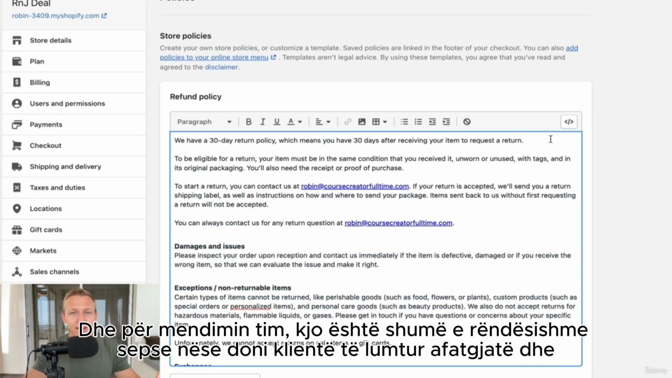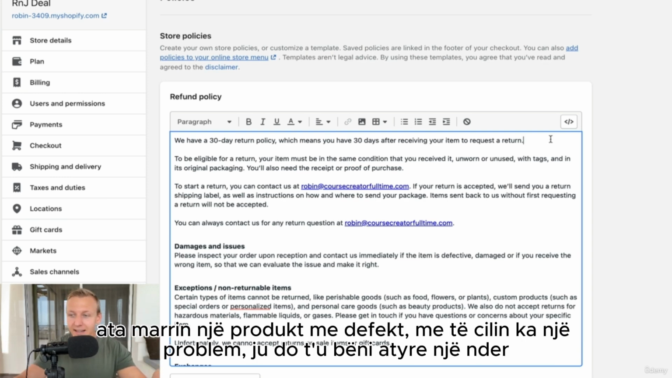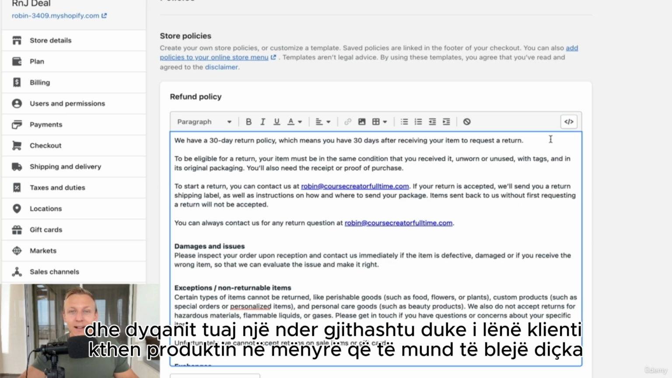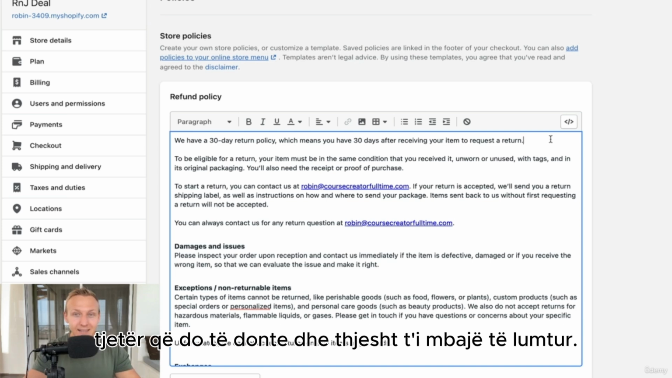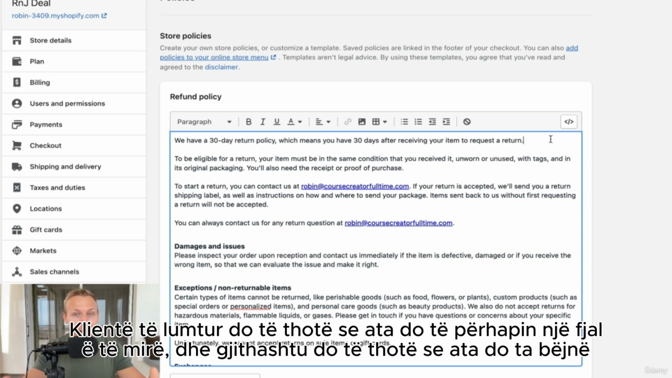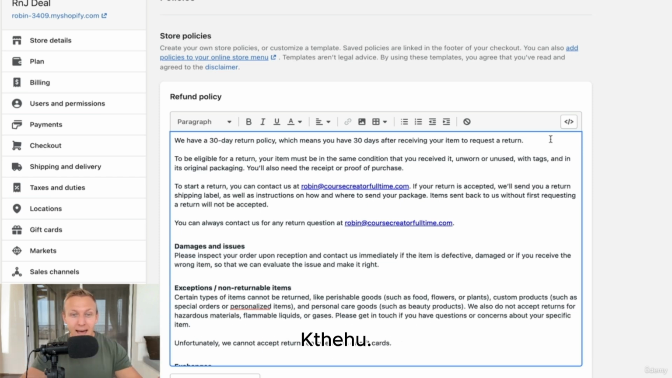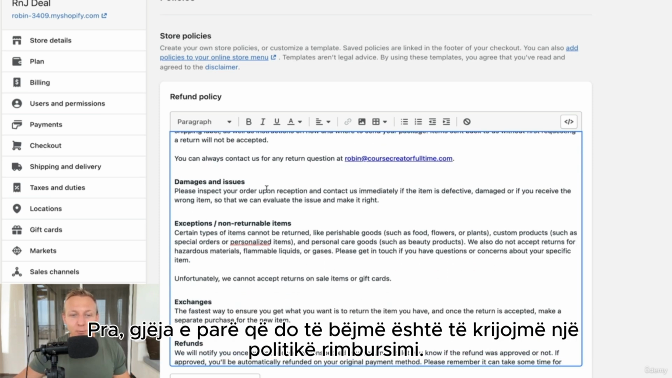And in my opinion, this is super important, because if you want long-term happy customers and they get a product that's defective or that there's a problem with, you are gonna do them a favor and your store a favor as well by letting your customer return the product so that they can buy something else they would like and just keep them happy. Happy customers means they're gonna spread a good word, and it also means that they're gonna come back. So the first thing we're gonna do is create a refund policy.